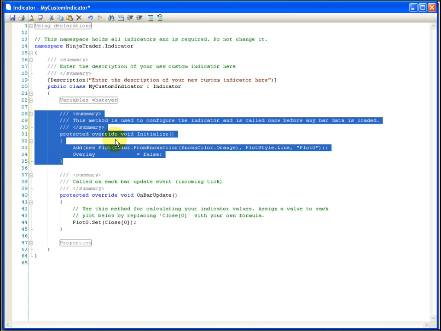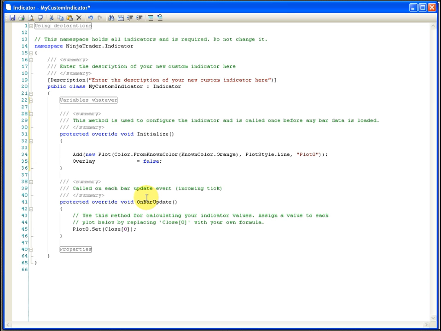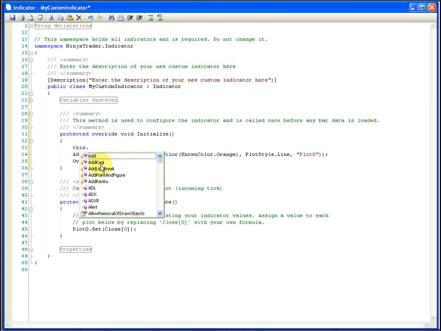Now another nice thing about the editor, let's say I wanted to add a new line. I'll add it there. So I've got my insertion point right here. I hit enter. It knows right where to start that next line. Then I type the keyword this, which refers to the class, which in this case is my custom indicator, and then I hit the period, and it brings up this list of class members, which is nice. So I don't need to remember the spelling of all of the methods and properties and instance variables that are part of this class and its ancestors, but they're right there in a list.